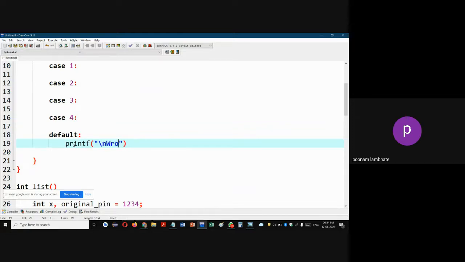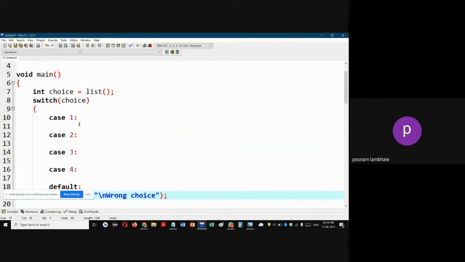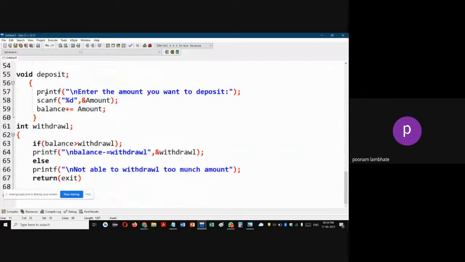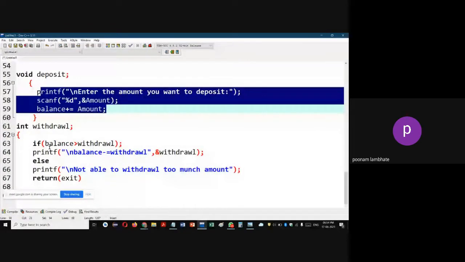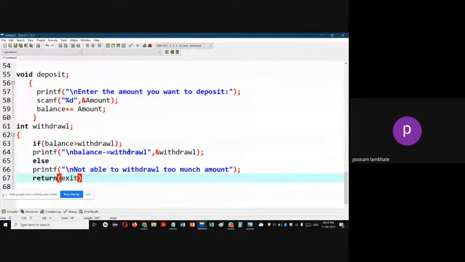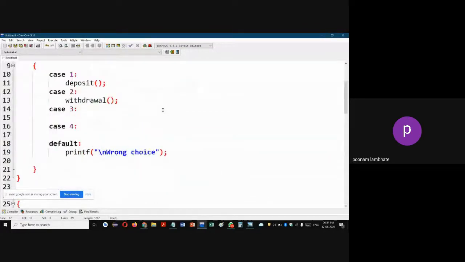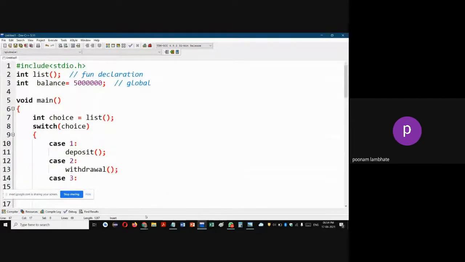wrong choice. Okay. I'm just giving you the overview of this program, like how it should execute. This is not the only way you should execute. You can have your own logic also. So in case 1, you have to call which function? Deposit function. So here I'll write deposit function call. Case 2, withdrawal function call. And as soon as case is 1, then deposit function will be called and all this thing will get executed. And then withdrawal also, all this thing will get executed. So I hope you have understood the basic of how you have to implement this program.